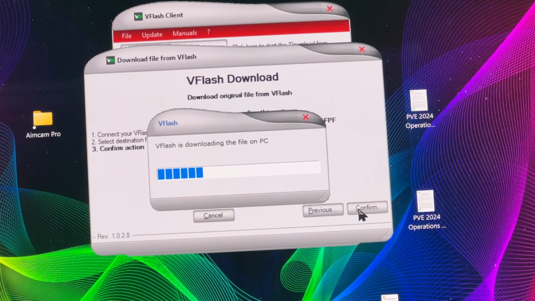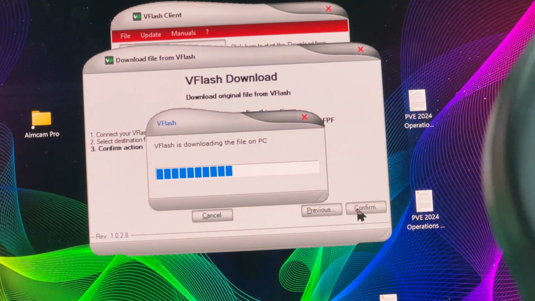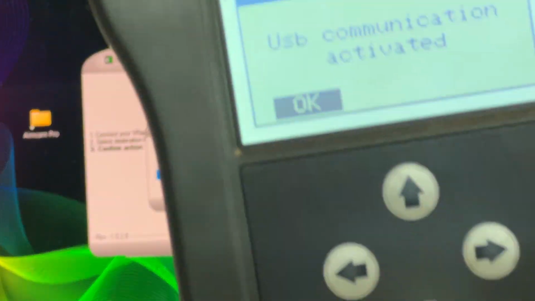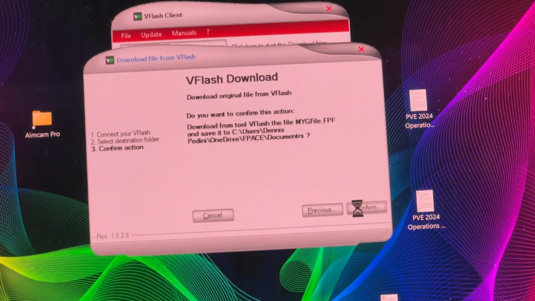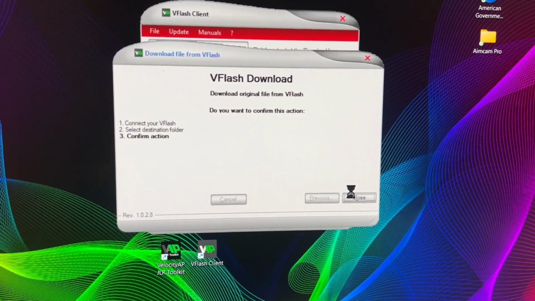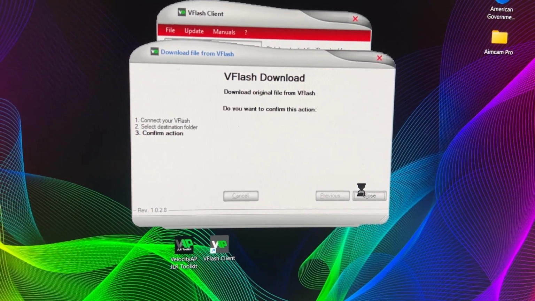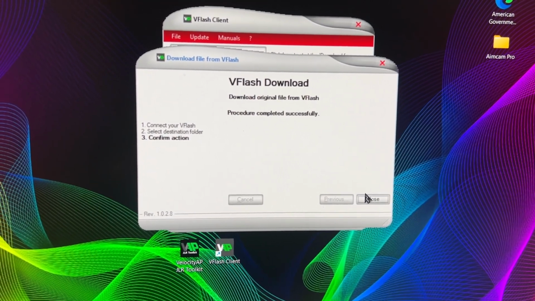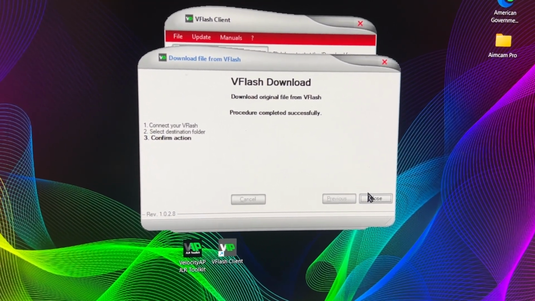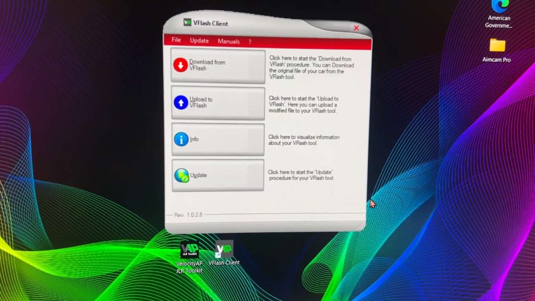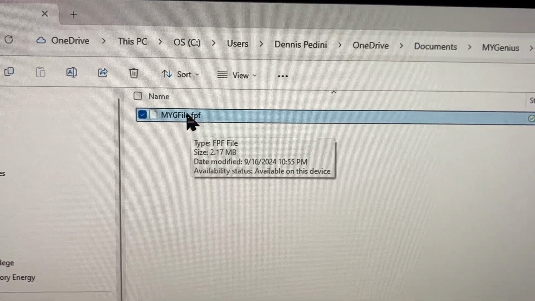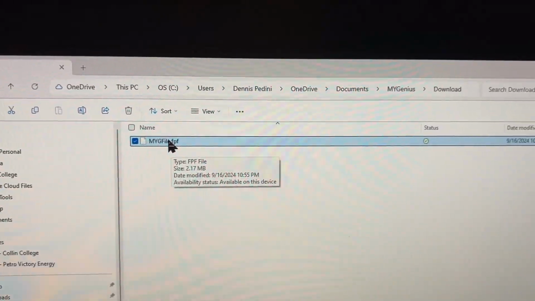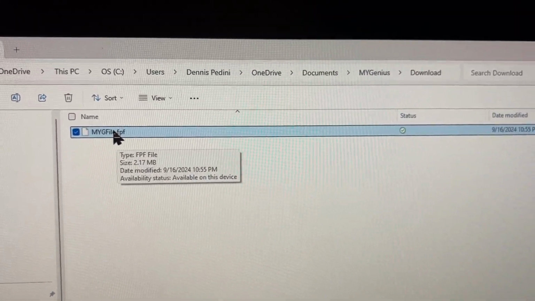And now this is saying communication activated, so it's downloading everything. It's automatically doing this on its own. Procedure complete, successful. So I can hit close to this. And now if I open up that folder, there's the file right there. So this is the one I have to rename. And let me see what I have to rename it to.